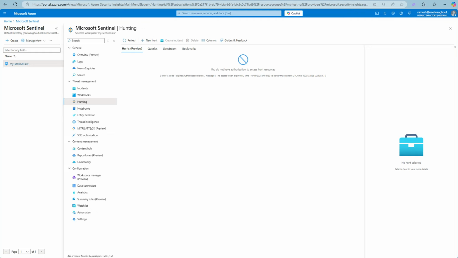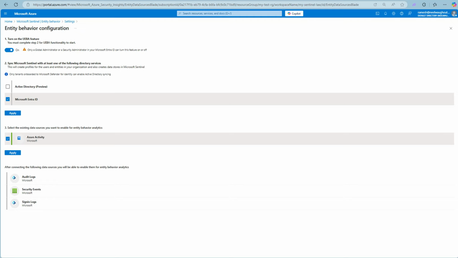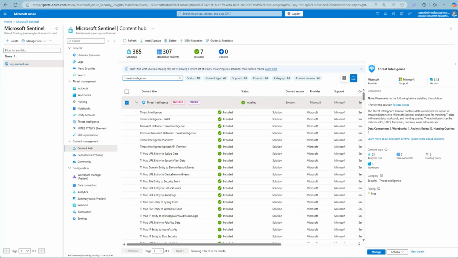Click on Entity Behavior now. On UEBA, make sure that you are turning them on. This is very useful for behavioral analysis. Let's go back to the Content Hub again. Now the most important thing.